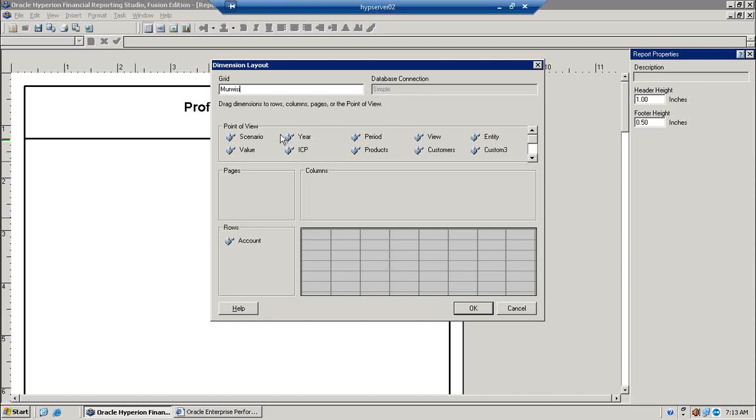So how many dimensions do we have here? 12 dimensions, right? 10. That's correct. Now drop down. See here, custom dimensions. Here you can see pages, columns, and rows.